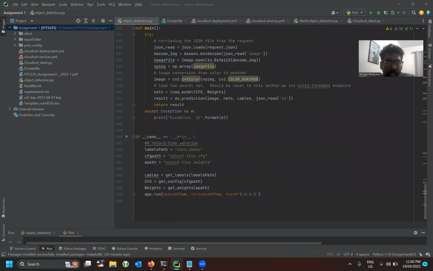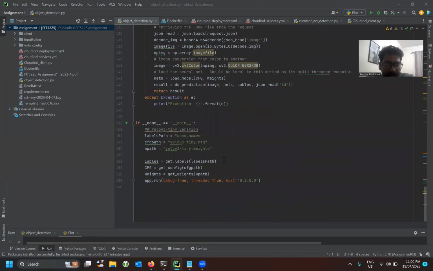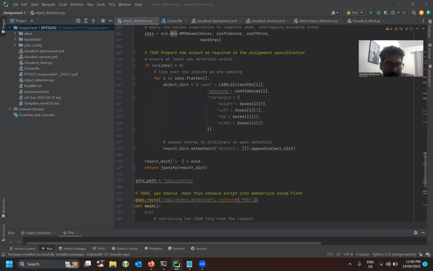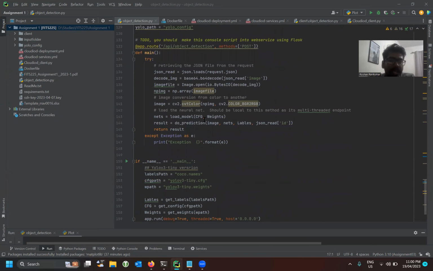do prediction function. And there's another change I made to the do prediction function, which is that I added UID as one of the parameters. The reason I did that is so that I could assign the ID over here directly, which makes it easier for me. And as for the main, you can see I've done upload API object detection with method POST so that I can post images.